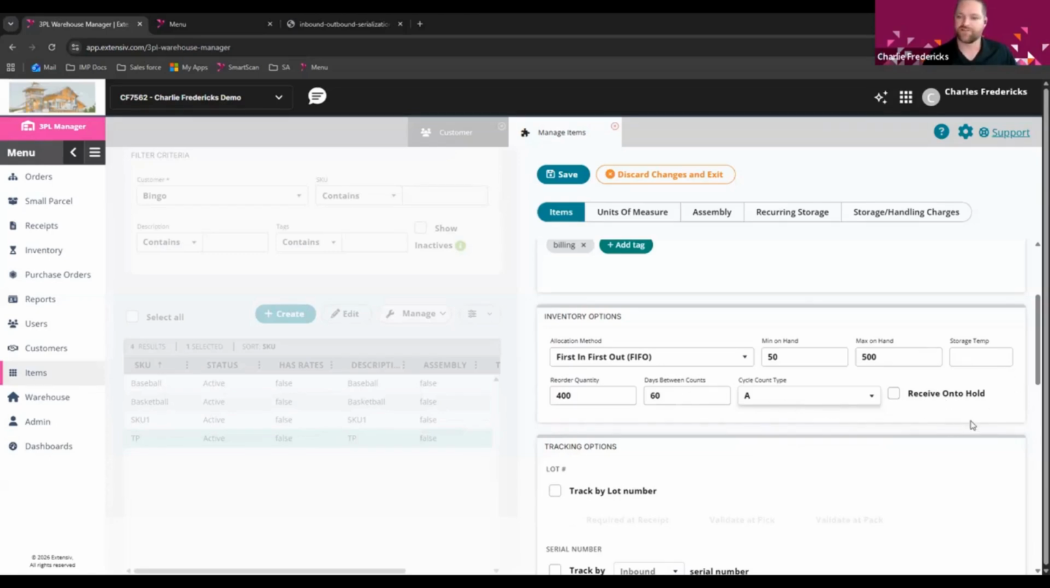And then lastly, for inventory options, we have our receive onto hold. Maybe you have product that whenever it comes in, it needs to be quality inspected or it needs to sit for a certain amount of time before you can release it. This would be a good reason to have this enabled. So that way it just defaults to being put on hold rather than relying on your people on inbound to do that.